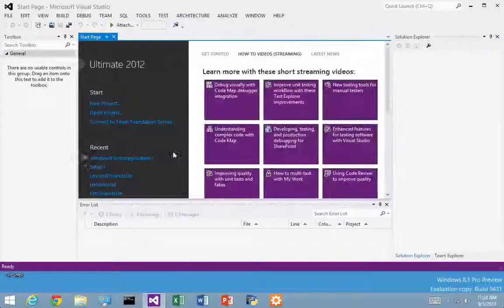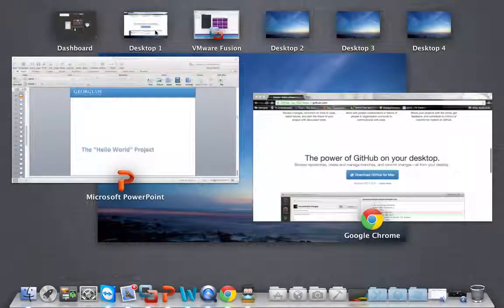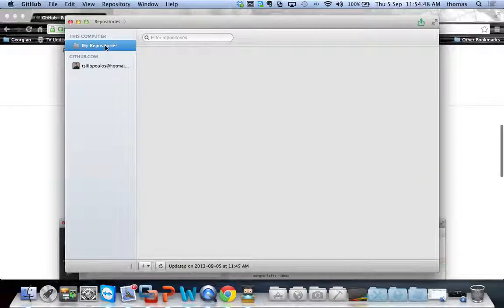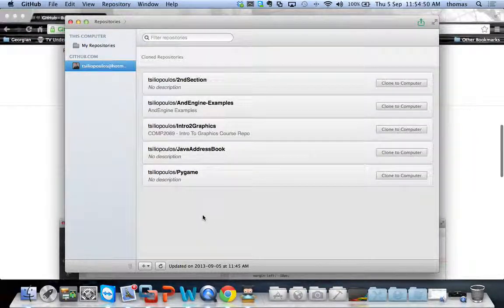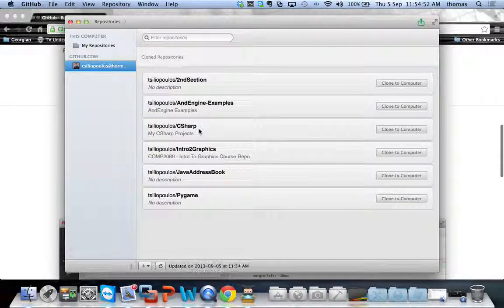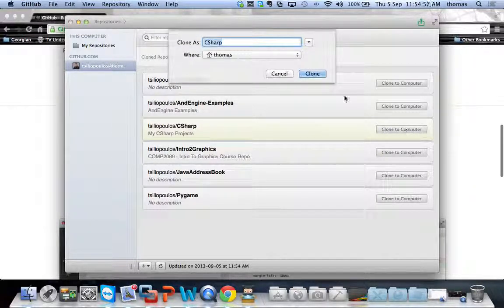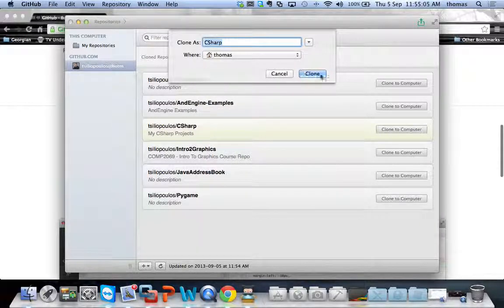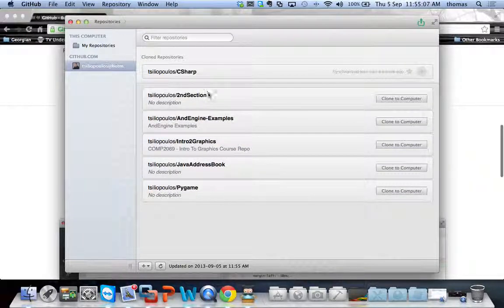Here we are. And by the way, I'll do the same thing right now on the Mac side. I'll show you. Here's my Mac, right? I've got no local repositories, right? And if you notice, I've got my C# project right here. And again, I want to clone to my computer. I click on it. It tells me where I want to put it. Clone as C#. It's going to put it in any directory I want. I leave it in my home directory, no problem. And I click clone. And then what it does, it synchronizes my repository.